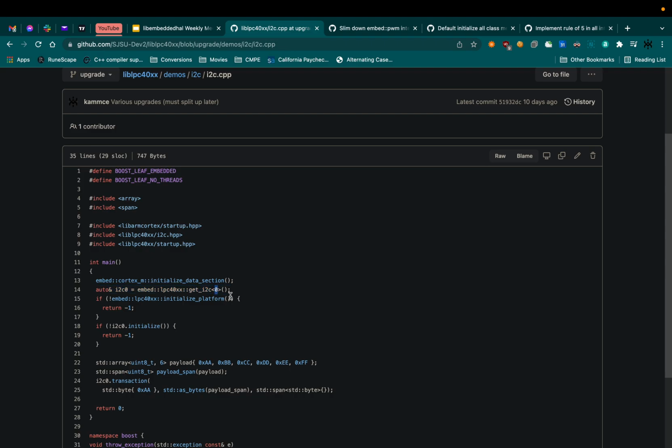He says, how about this? How about rather than running initialize platform here, get I2C runs initialize platform for you. And if you do need an uninitialized I2C, then you can have another function called get uninitialized I2C. The idea here is that when you use get I2C, you automatically get something that's ready for you to use immediately. And if you really do need something that's uninitialized, you can run the uninitialized function, similar to how we have the uninitialized copy functions for C++17 and 20.